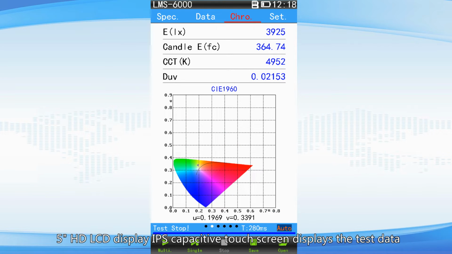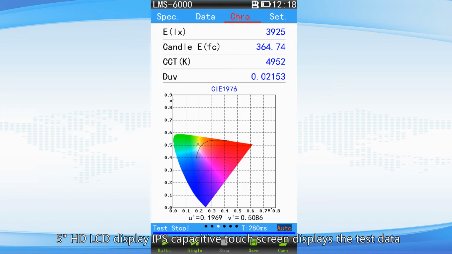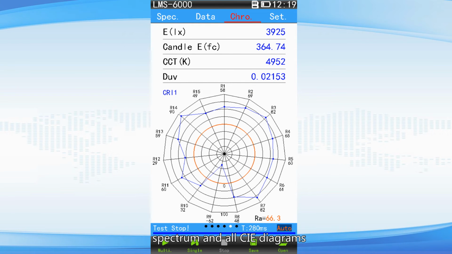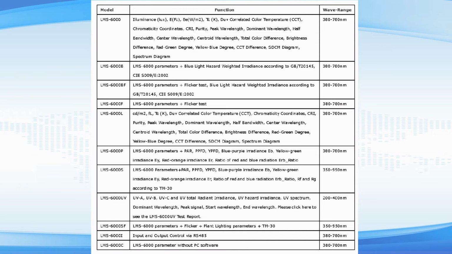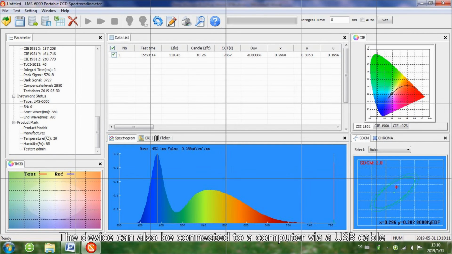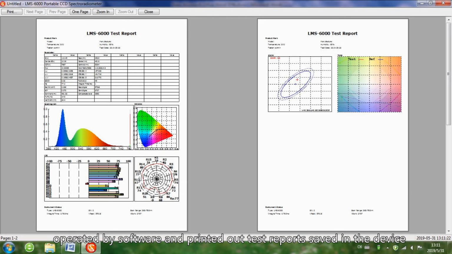A 5-inch HD LCD display with IPS capacitive touchscreen displays the test data, spectrum, and all CIE diagrams. There are many models of the LMS-6000 series that can measure different parameters. The device can also be connected to a computer via a USB cable, operated by software, and test reports saved in the device can be printed out.